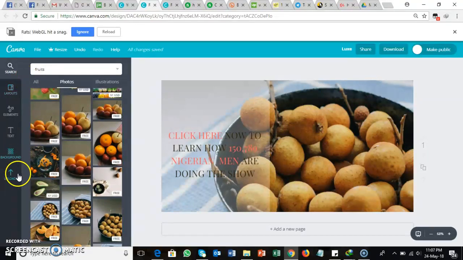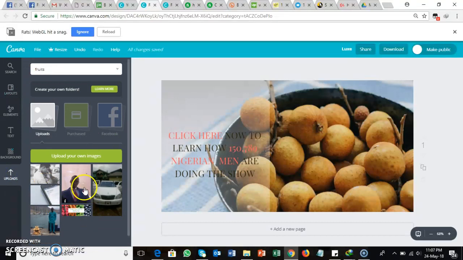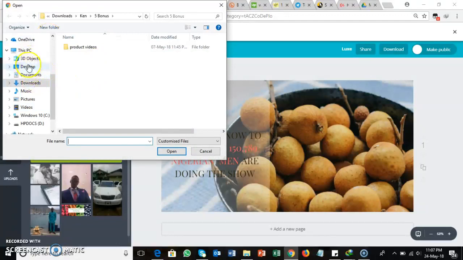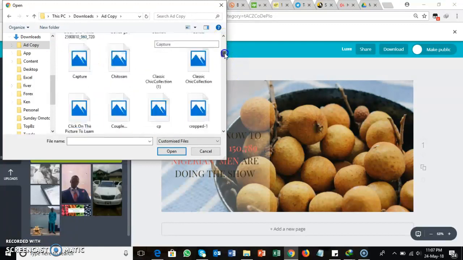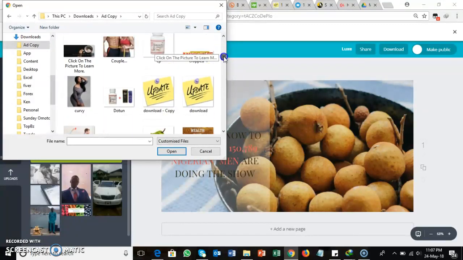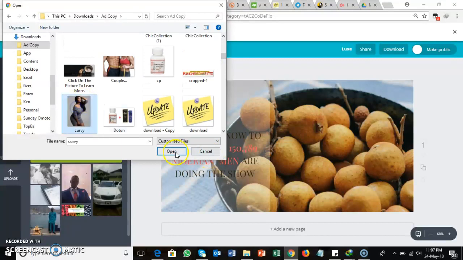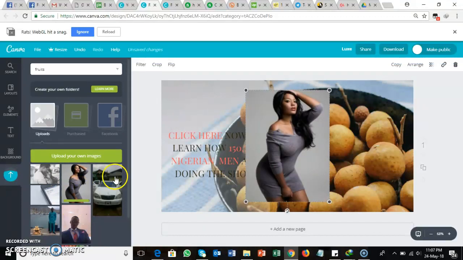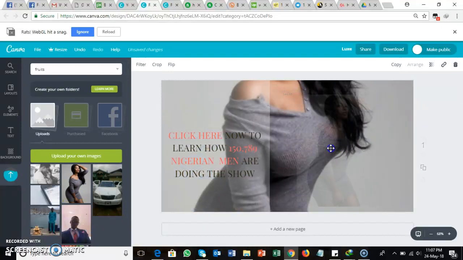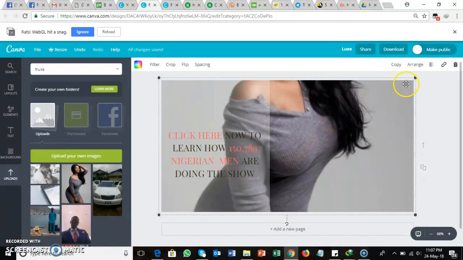Then if you want to upload the picture on your own, just come to upload. Look at the pictures I've uploaded myself. Just come here, upload your image. Then let's say I want to use this picture for instance. Upload. So it's uploading. You understand? Then I can click it twice and hold it down just to make it look okay.